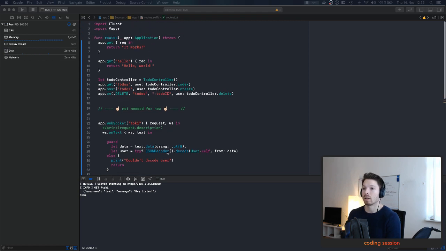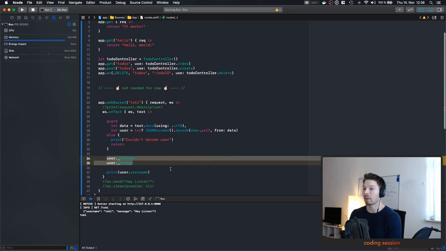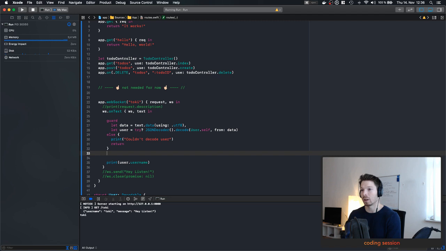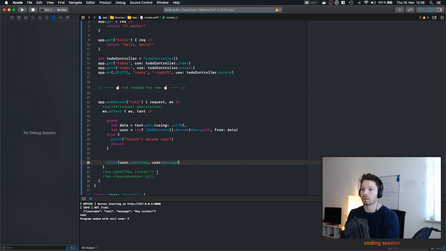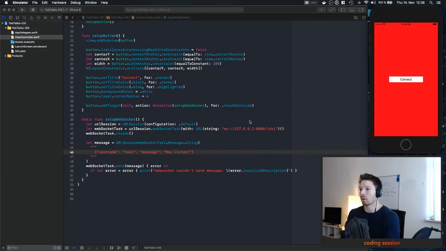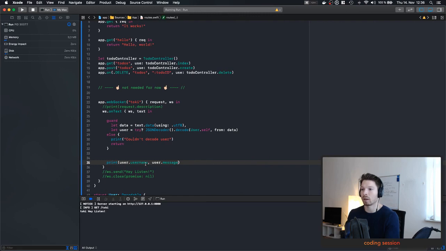All right. So let's create, I'm having an example for an older implementation for how to create a room. Let's also print the message, right? So once we connect, Toki says, hey, listen.